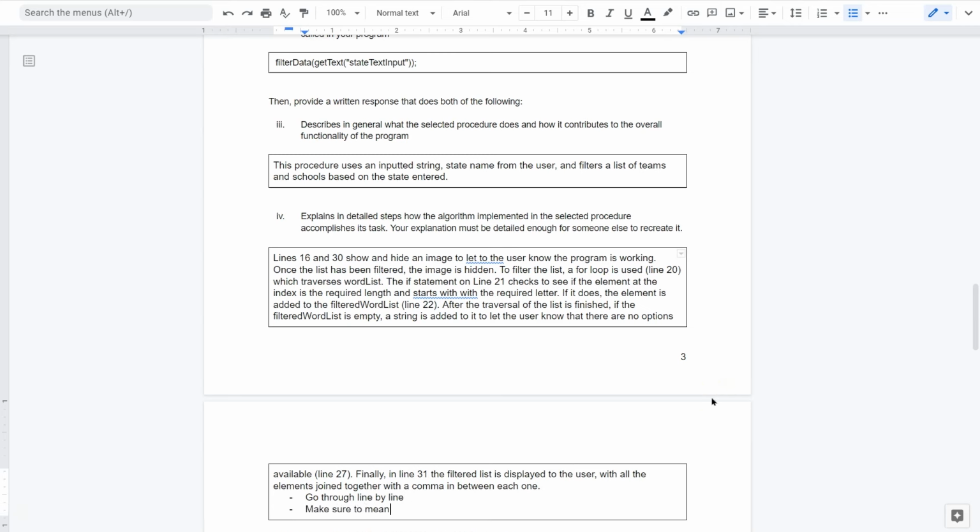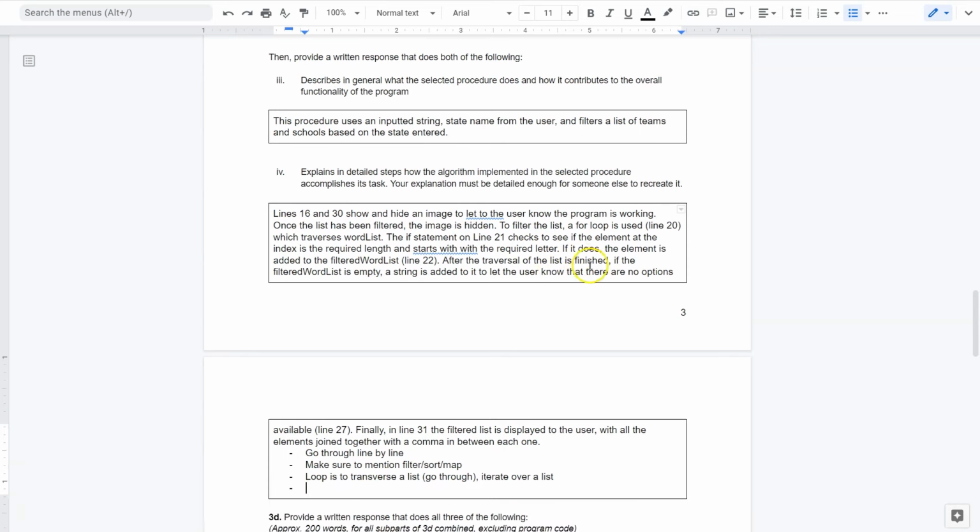Make sure to mention filter, sort, map, all of that stuff that you're actually going to be doing to your list. So make sure you're mentioning what's going on in that way. Now, when you are doing this, are you looping? Language you can use to say loop is traverse a list, go through, iterate, which is just that i++ over a list. All of these things would work for terminology. So think about how you're explaining how you're going through that list.